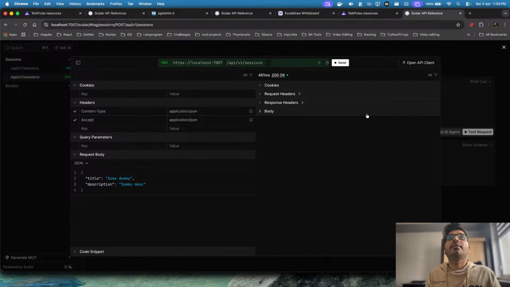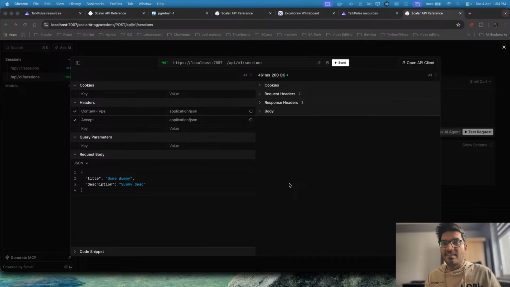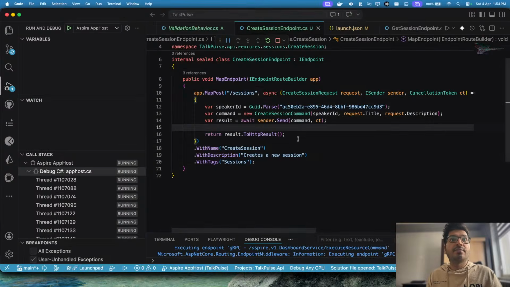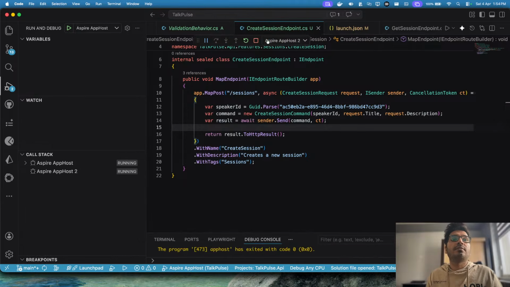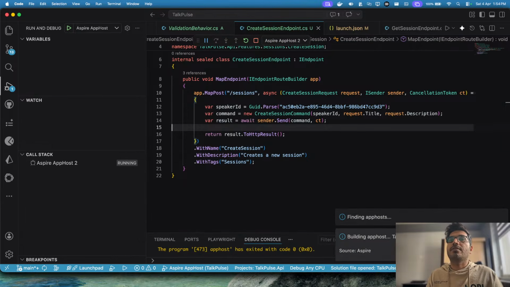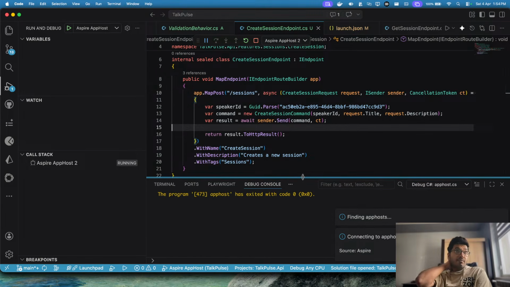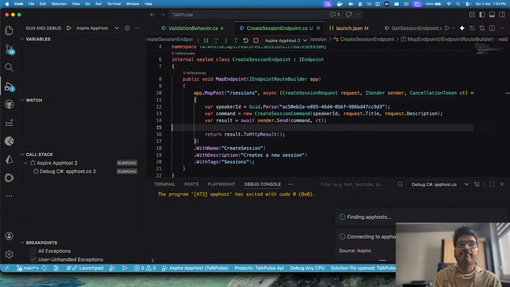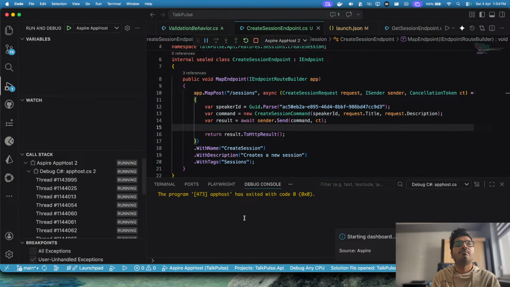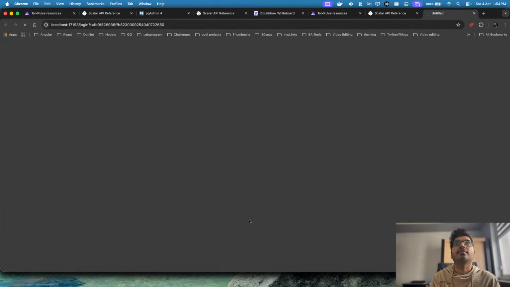Let's send something. Okay. It still did nothing. I might need to rebuild the whole project. VS Code. Let's restart this whole project. Starting the dashboard. Come on, start. Yes.